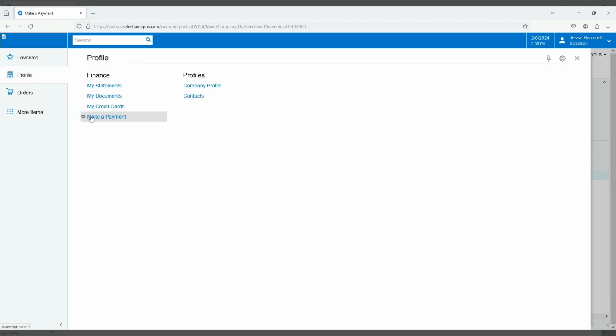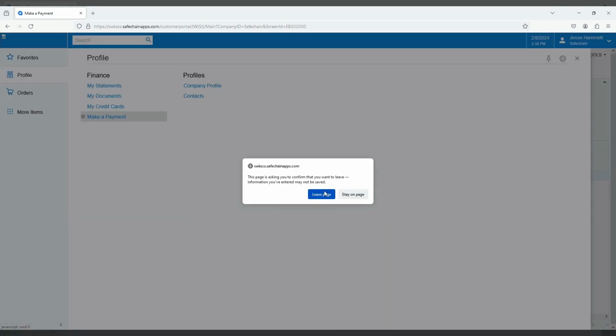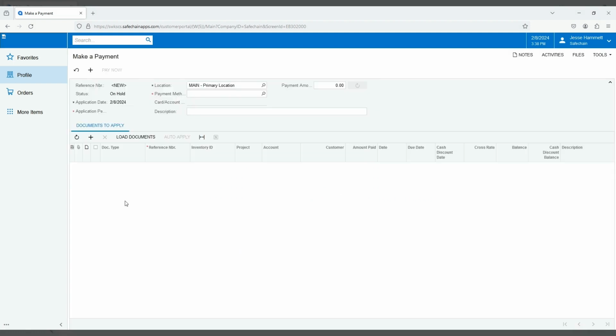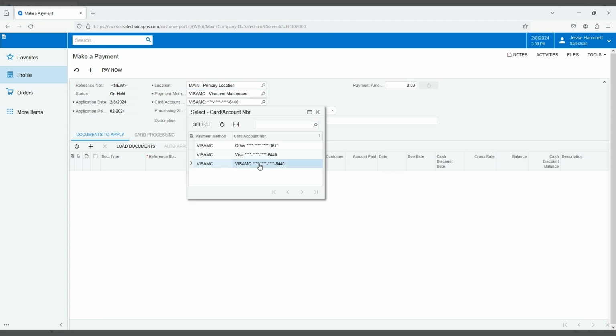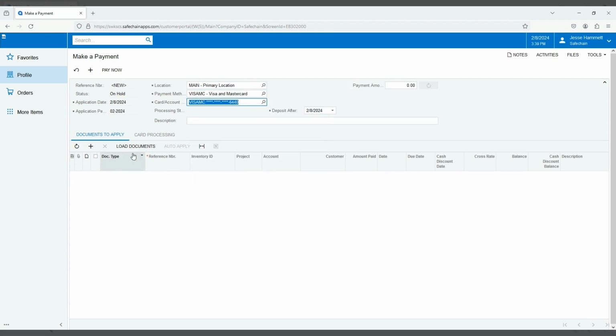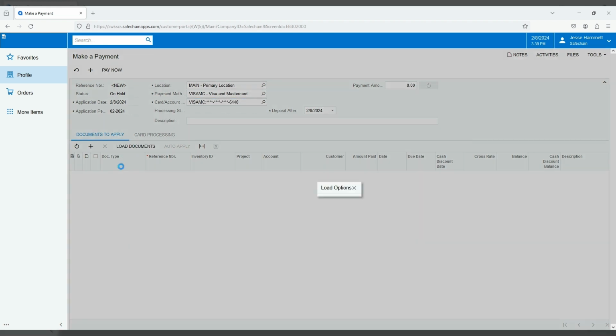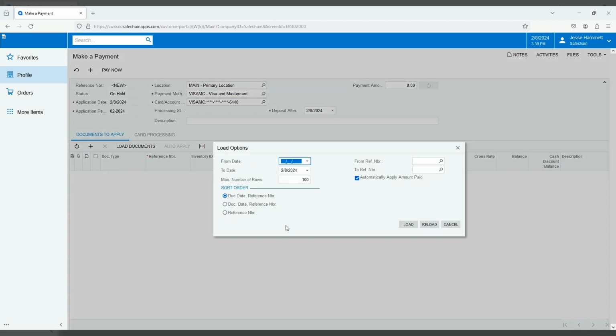In our case, we want to pay for all of our open invoices. So we're going to go down to Make a Payment. And from the Make a Payment page, we would select the credit card that we want to use. Again, it's a Visa, and we could select either Visa we wanted to use. And from here, we would click Load Documents. This load option, you don't need to touch anything on the screen. What this is going to do is upload every single invoice to this payment that we have open. So we're going to click Load.